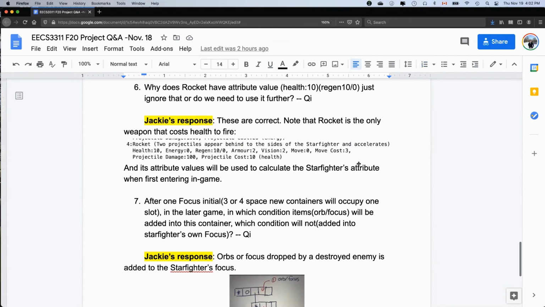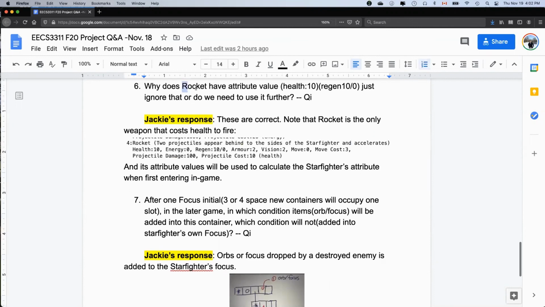All right, something about the rockets over here. That's something I already have written down my response for. You can have a read, a very brief response. But notice one thing here. If you want to fire the rockets, which is one of the weapons, notice that usually if you fire a projectile, it will cost energy. But this time it will cost health. So this is the only case. Just make a note of that.